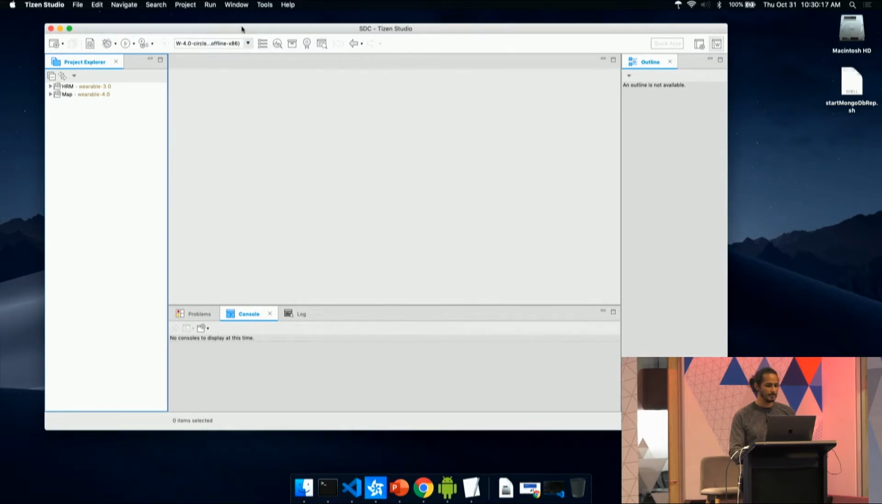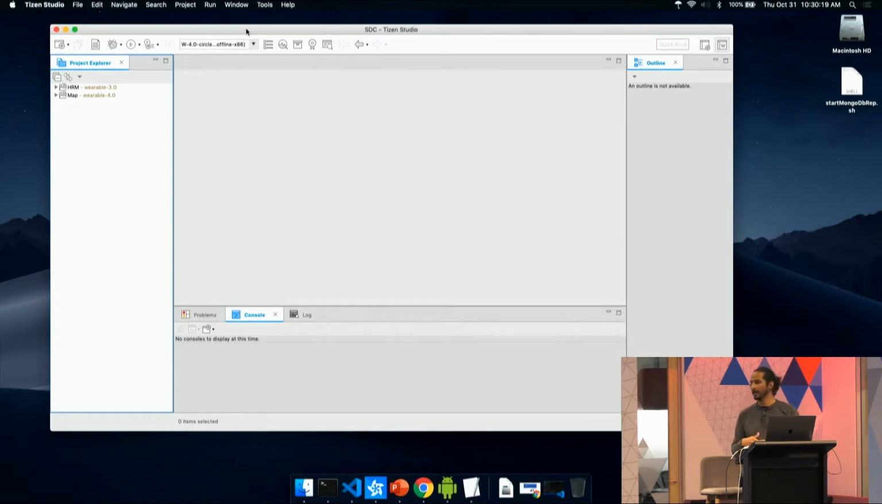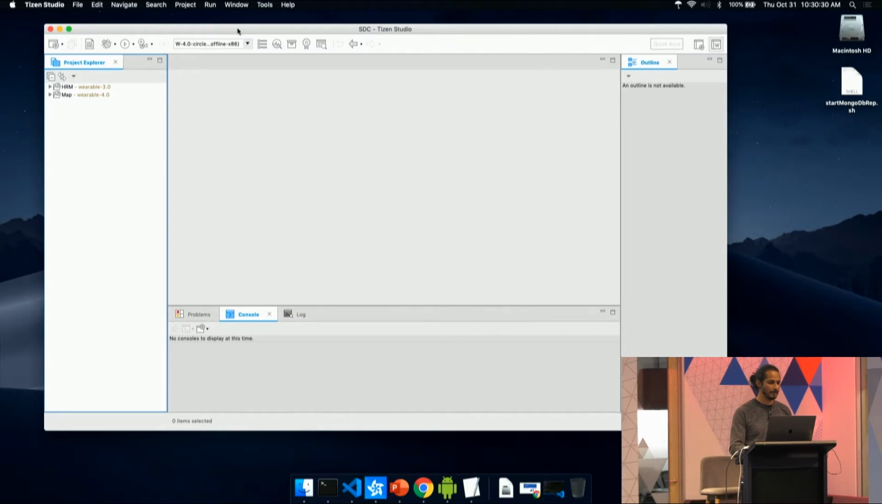And so next, now we're going to get actually into it. I've created a basic template Samsung Galaxy Watch application using HTML, CSS, and JavaScript.